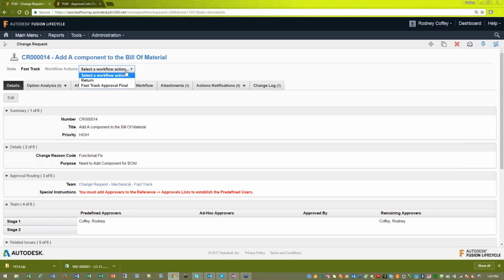This pull down is similar to what you'll get in the mobile app. So remember, Fusion Lifecycle is available from any mobile device. So if you have people on the road that need to come in and approve a document, approve a change request or a CO, they can do that from the mobile app.